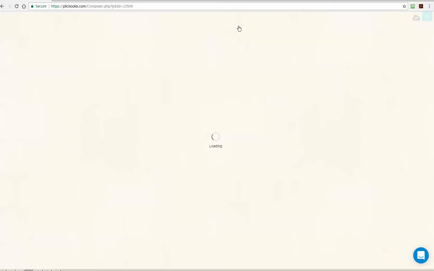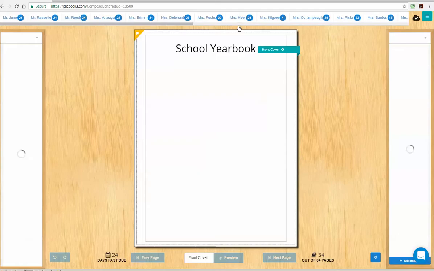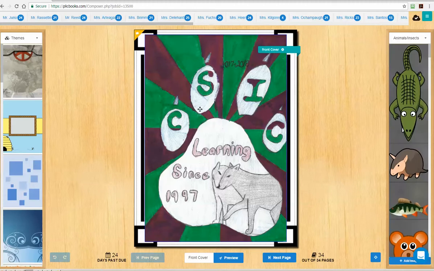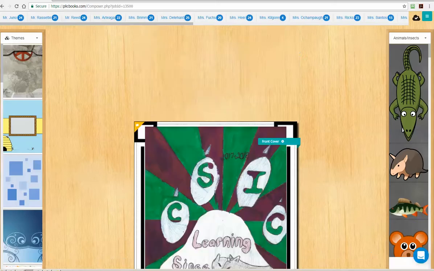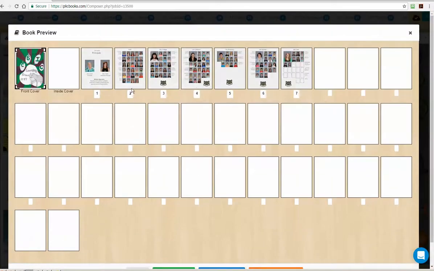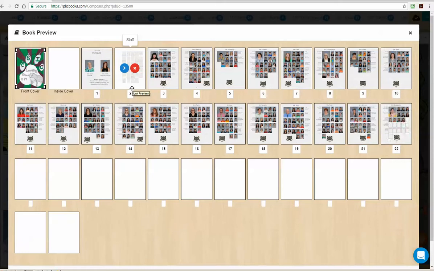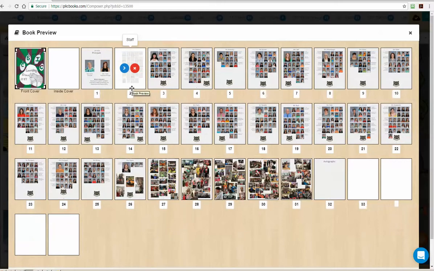And I'm giving this demo here on a book that's already been produced. So we come to a front cover page. If we go down here to preview, it will show us our layout of our book. And this is what you'll see. Your student pages will already be done for you. Student and staff pages will already be finished.